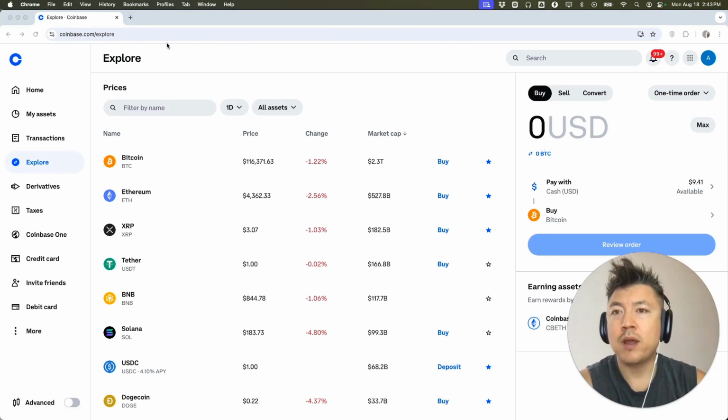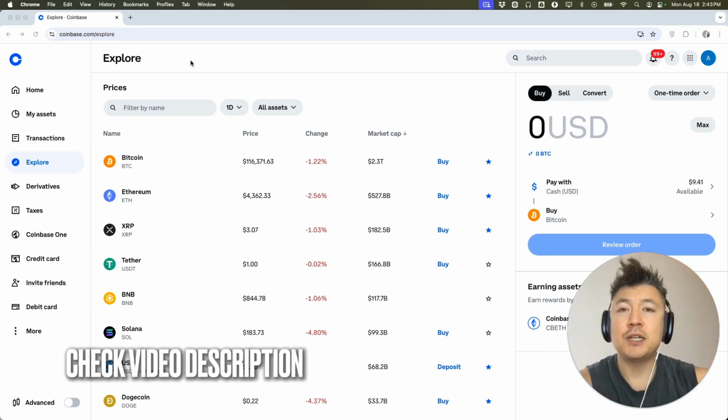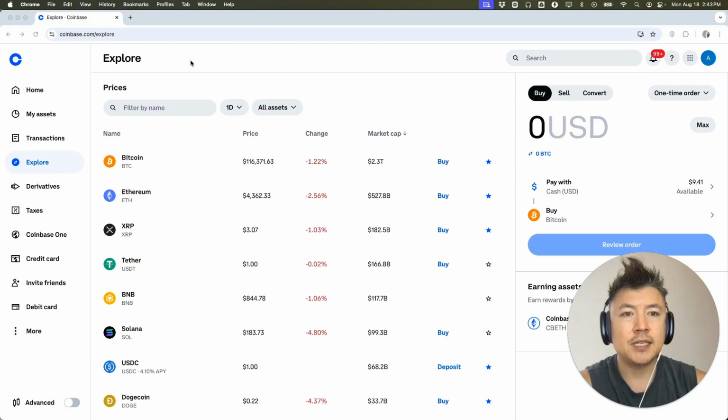It's handled here in your Coinbase dashboard. Check my video description. I'll try to leave the written instructions there as well. But I've already logged into my Coinbase account, and this is the home screen. Now here on the home screen, if you want to get your Coinbase tax documents, here on the top right, you're going to click on your initial.